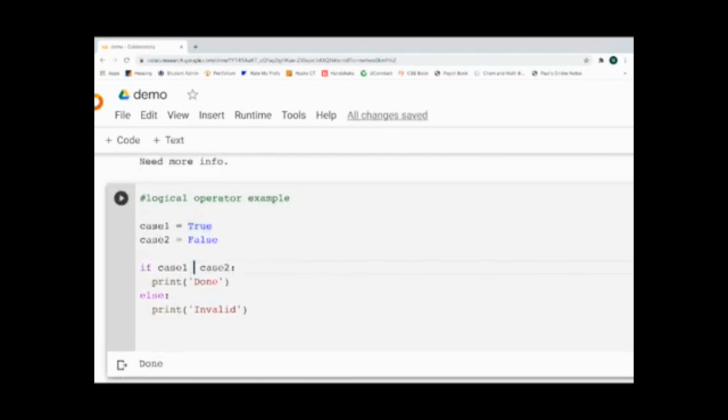But if we change this to and, the and operator is asking if both of these cases are true. And since we know that case 2 is false, this should evaluate to invalid. And there we go. And I can show you how not would work. A not is just the opposite of what's inside the not. So right here, when we had or, it evaluated to true. So then not true is false. So it would give invalid again. And if we do the same thing, this should give true. Well, done, yeah.